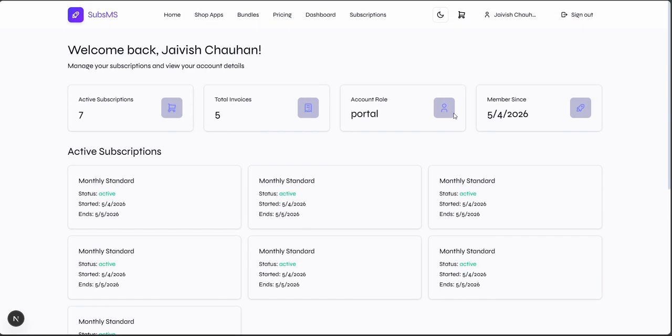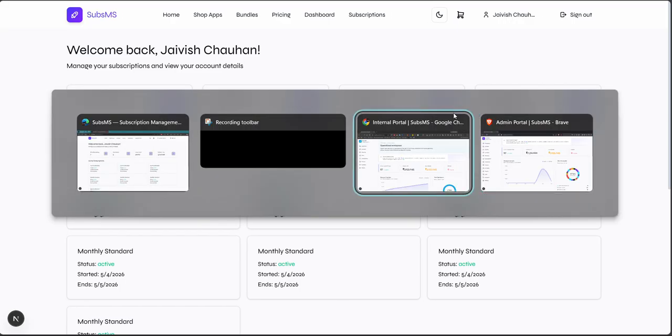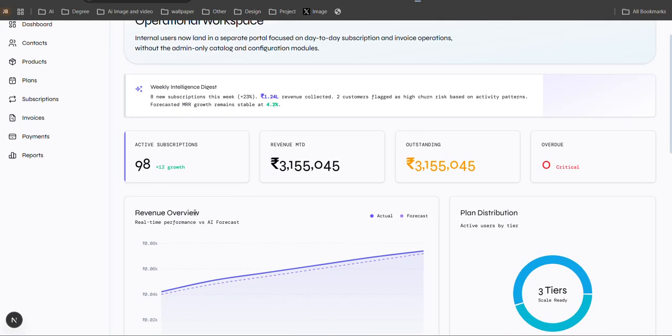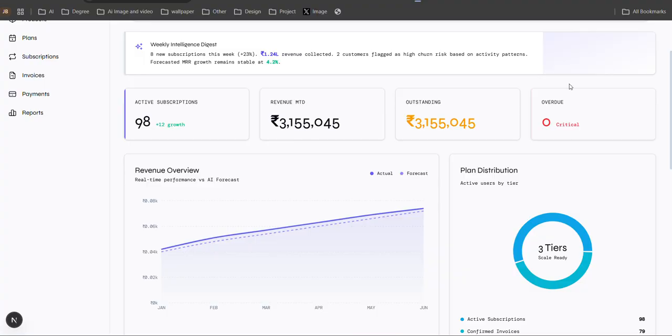Then he comes to our internal portal. An internal user gets access from the admin. The admin adds and gives access to the internal users, which is limited. On the dashboard here, he can see all the active subscriptions, revenue made, outstanding payments, the payments being due, and the overdue payments.